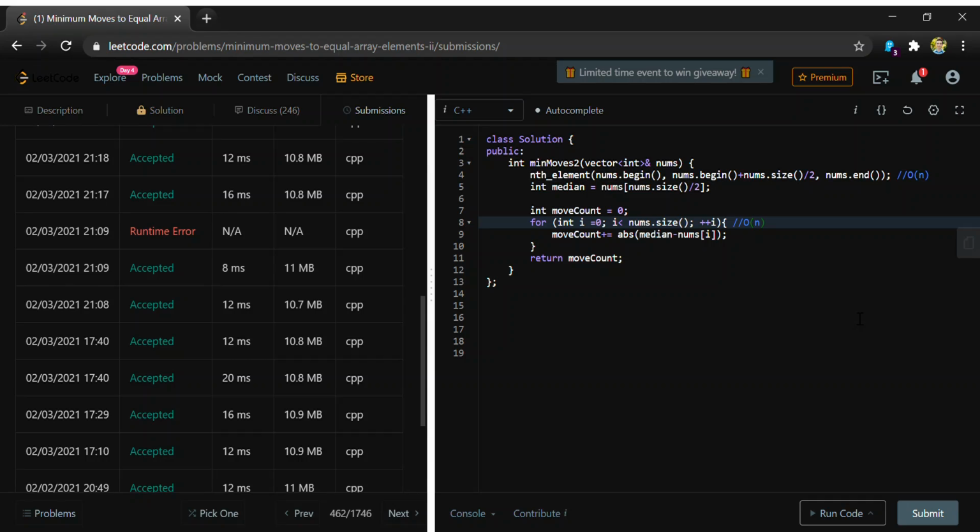And the other approach I talked about where you sort the entire array, the sort function would just be in O of n log n time. So this is a little bit faster than that.